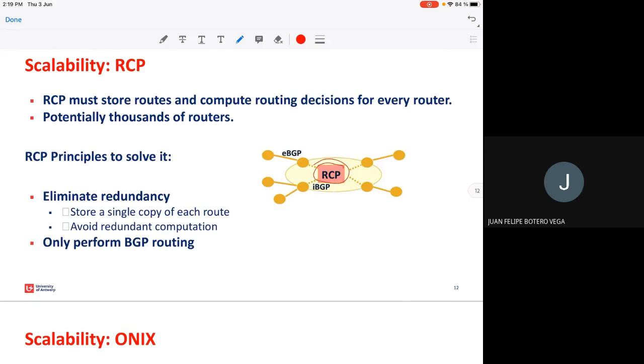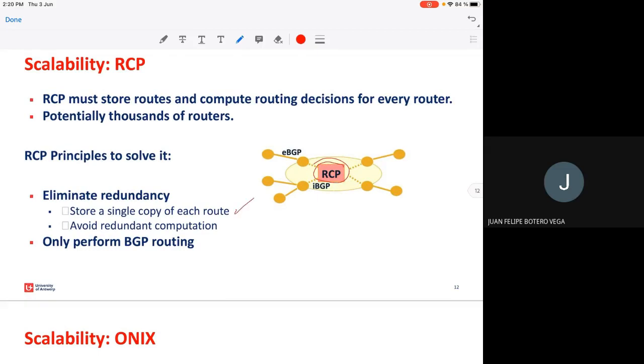So the principles to solve this problem in RCP are, first of all, to eliminate redundancy. So you store a single copy of each route, because you can get several copies of the same route from different points. So the idea is to filter this a little bit and make a single copy of each route. Also, you can avoid redundant computation by doing so, right? So in this way, you don't have to compute new routes every time, as you first made a filter on that. And you just perform BGP routing. You don't use other protocols.